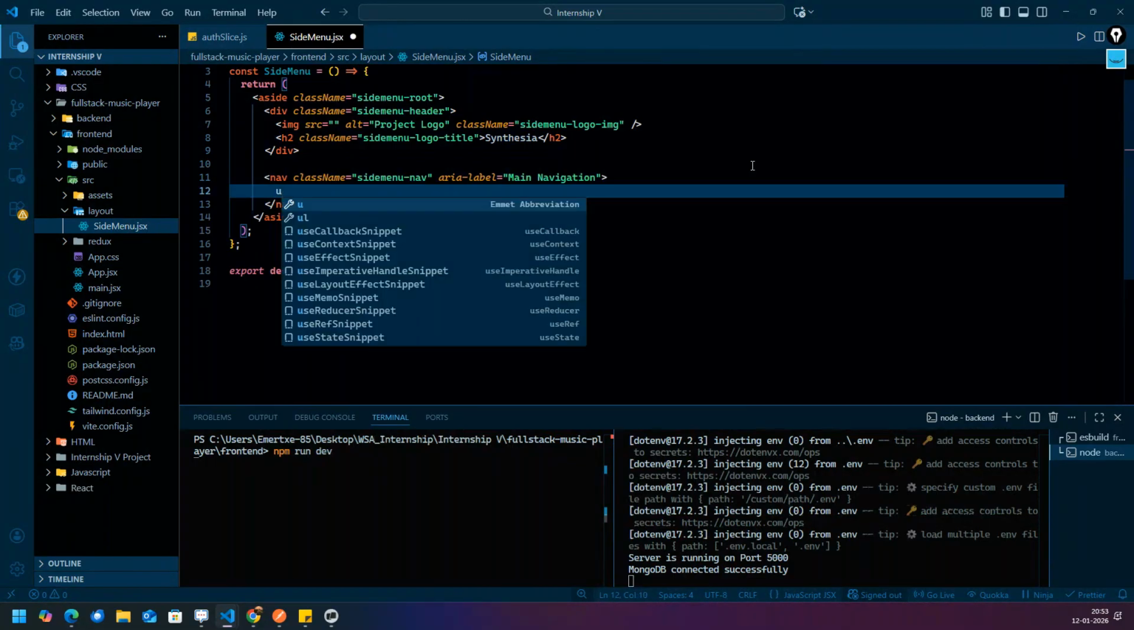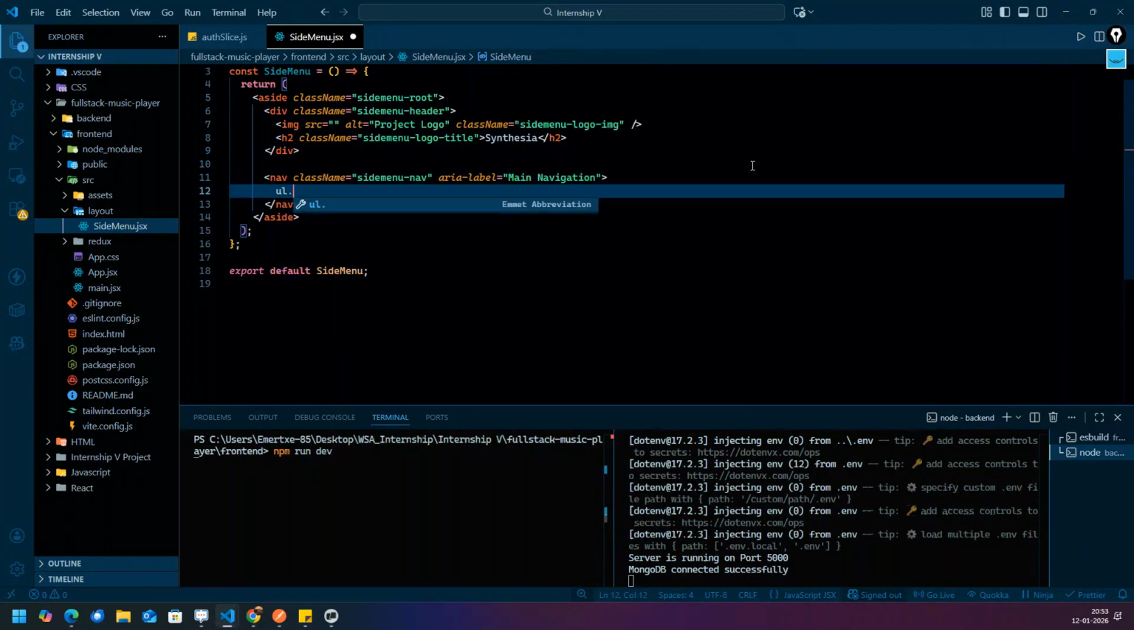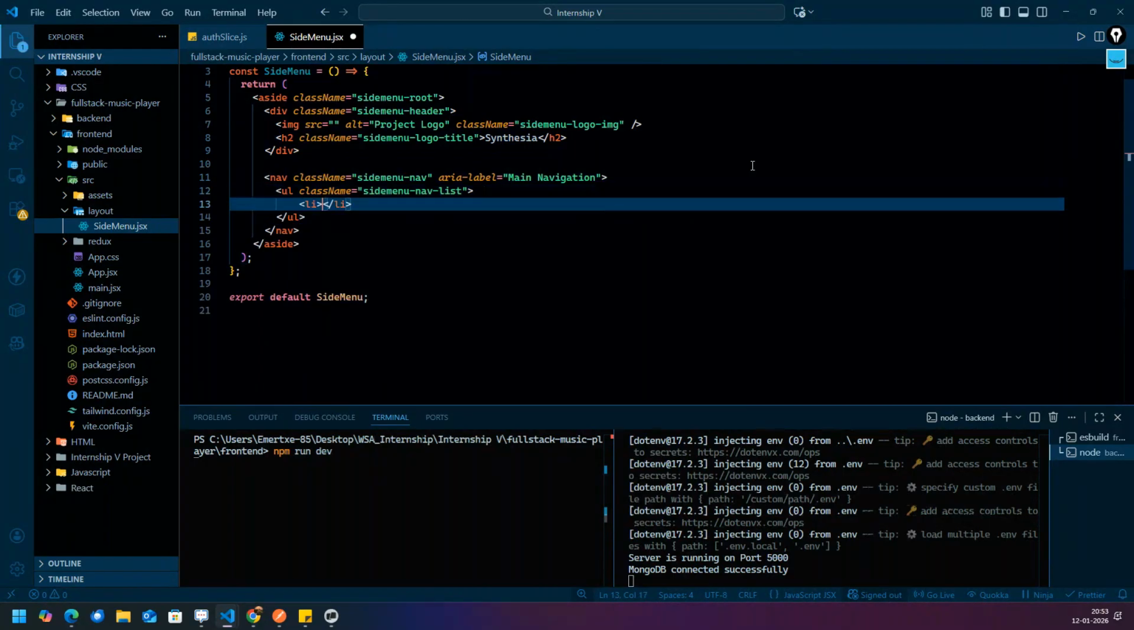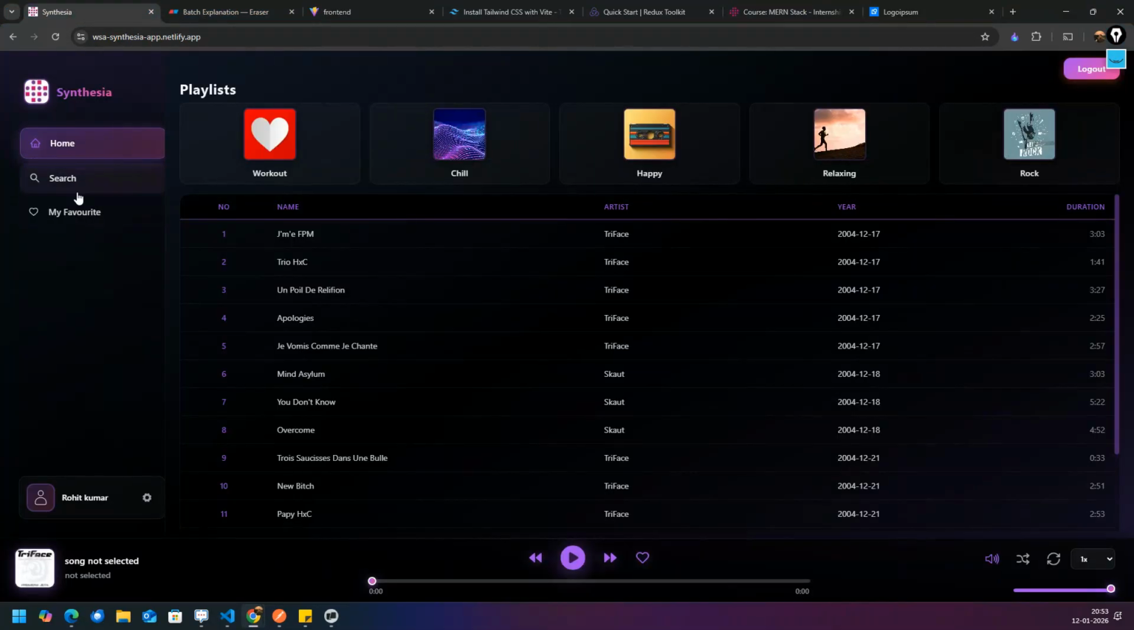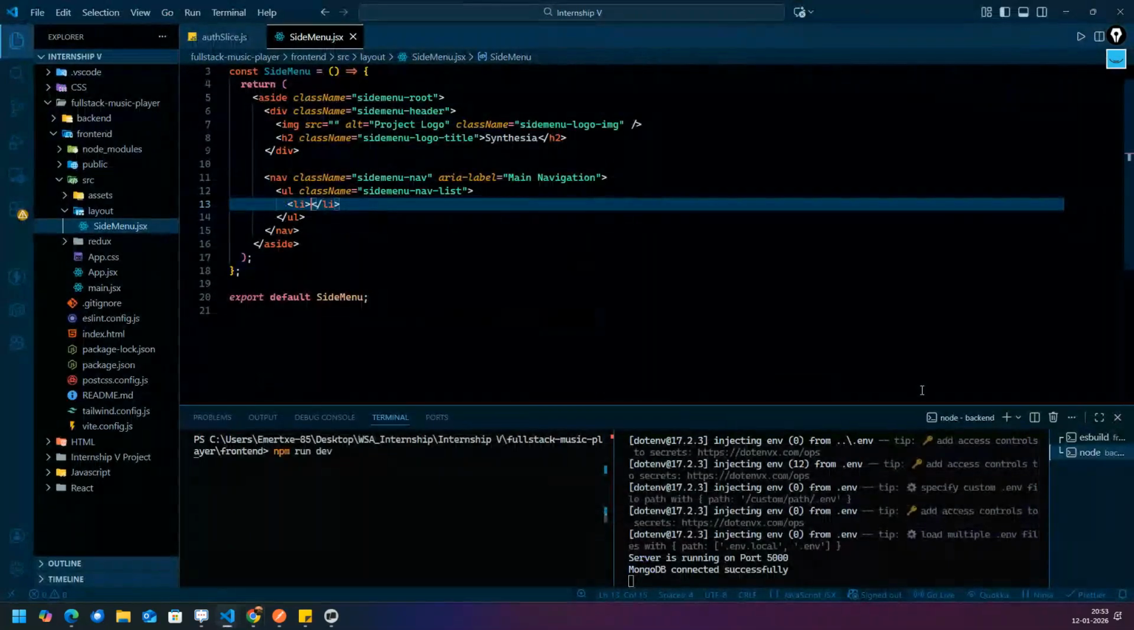Then you have a ul tag with the class name of side menu nav list. Then an li tag. This first li tag is for the home. If you go and recall this, always open this website for your reference. Home, search, and favorite. So an li tag over here.